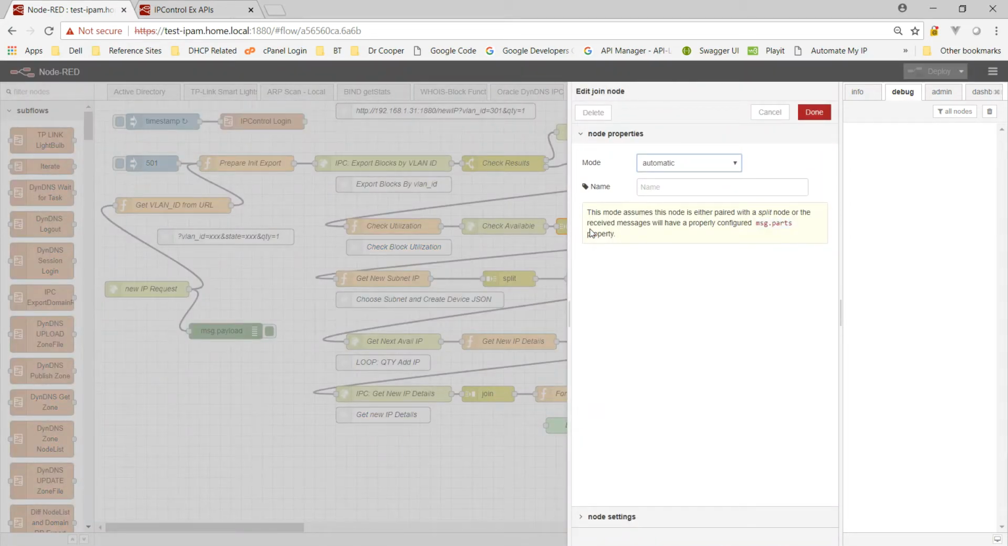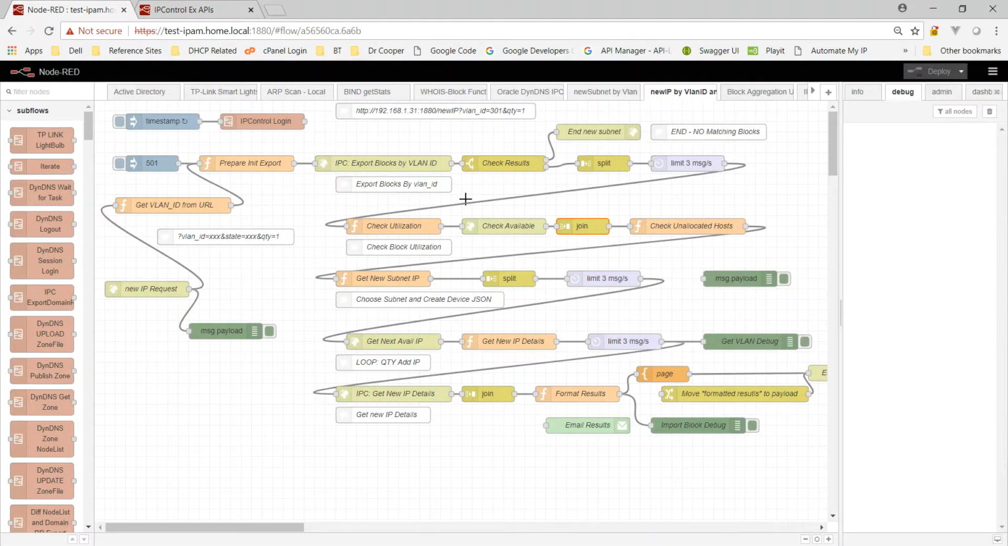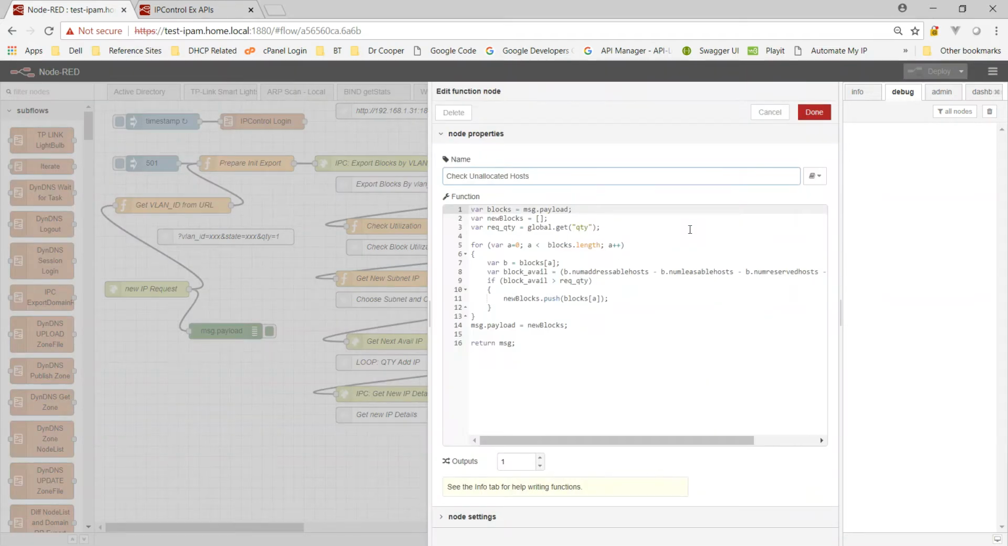So once I've run this task through the split, which will be 10 in our example there, I can then take all of those results and, through Node-RED's join node, rejoin them all back into an array with all of their results. So now I have all 10 subnets' details and all 10 subnets' utilization numbers. And now I want to process all of that through a function.